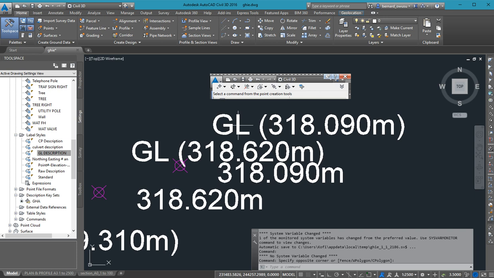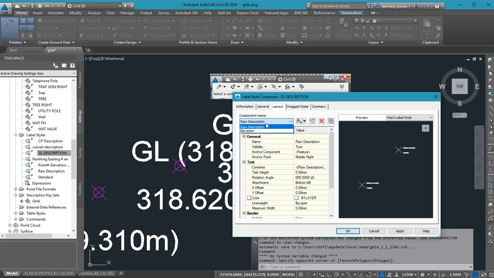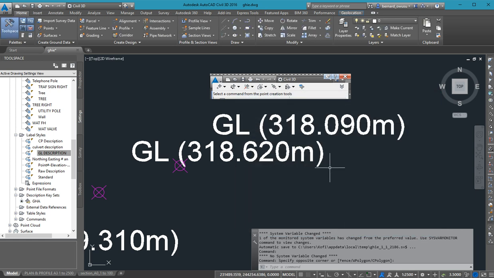Now, please, can I continue? I'm going back to the GL description, and I'm going to turn off this other one, the component name elevation, so that I only have the raw description. So I go to elevation and visibility, I turn it to false. So I have only this.